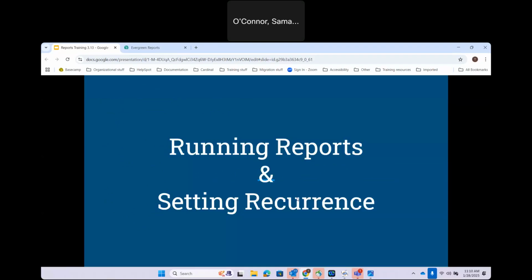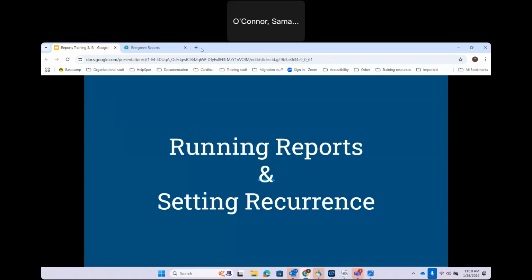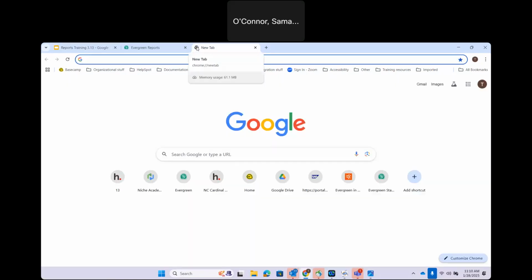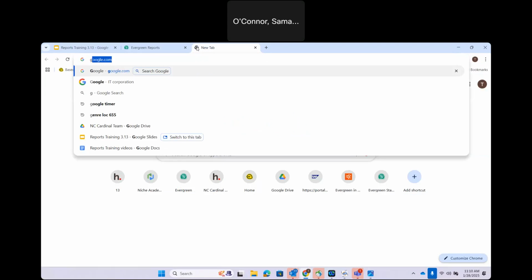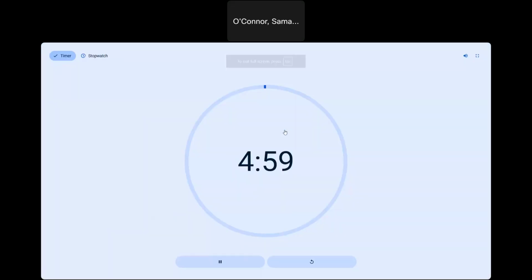I do want to give everybody 5 minutes to stretch, though. Reports is a lot, and your brain probably needs a little bit of a break. So I'm just going to set us a timer for 5 minutes, and we'll come back together at about 11:15. If you do have questions in the meantime, feel free to go ahead and put them in chat, and we'll address them as soon as we get back. I'm going to pause my recording.